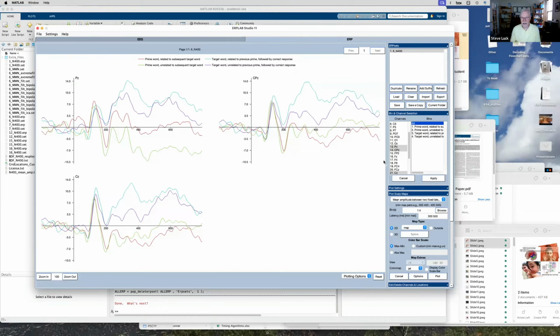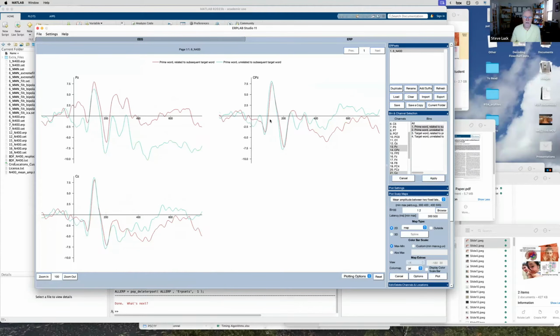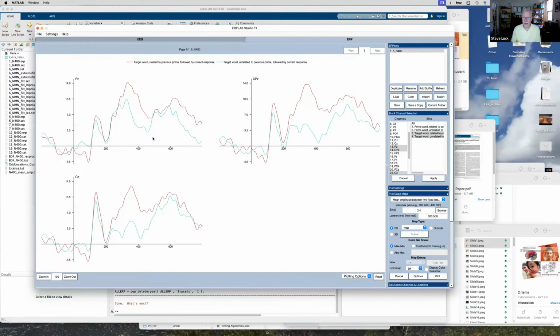It remembered what channels I had set from before, so it's just showing those channels. And here we see the different bins that are available. So we have our 4 bins. So if we look at our prime words, so these are prime words that were related or unrelated to the following target. That's not of much interest here. So let's look at the target words that were related or unrelated to the preceding prime. So we can see that the unrelated is more negative than the related in the N400 time window. And that's our basic N400 effect. You can also click all to see all of the channels.